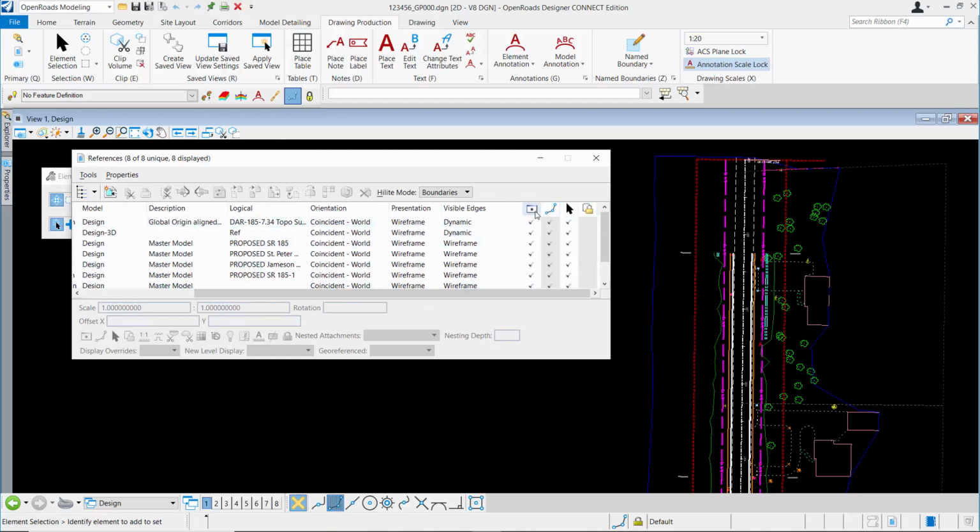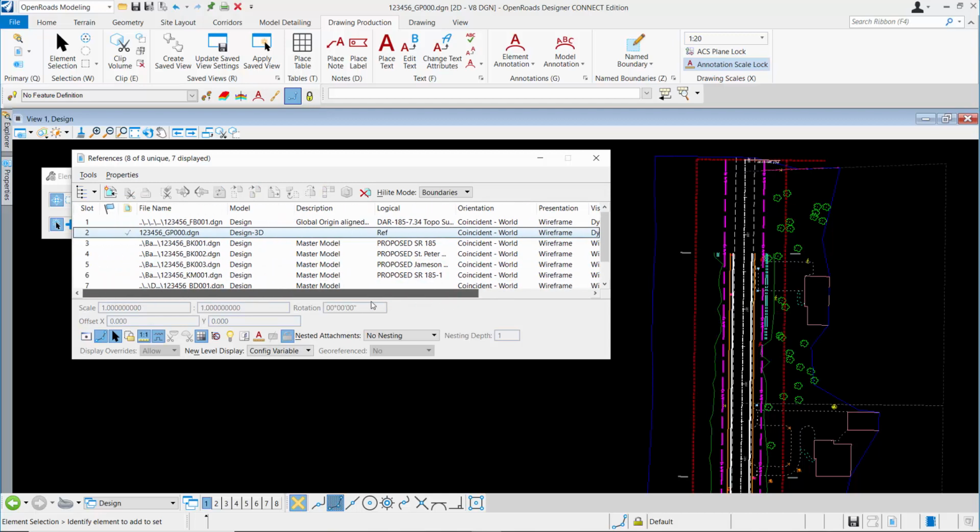What I'm going to do is turn off the display of that one. Typically, you do not need to see that 3D information in the plan view. The other thing I want to make note of is the container file itself is used to control the levels that are shown on the sheets. So we'll discuss that in another video.